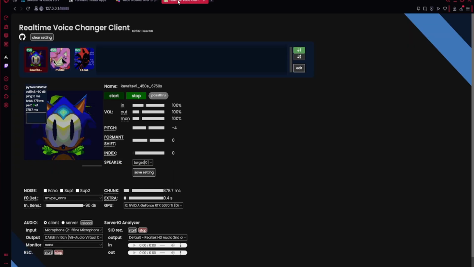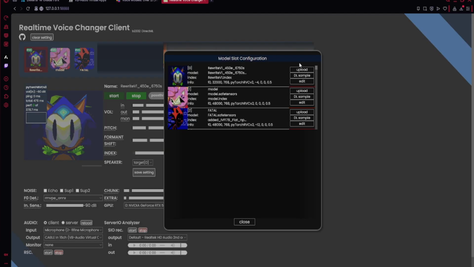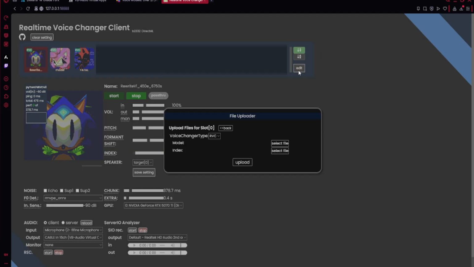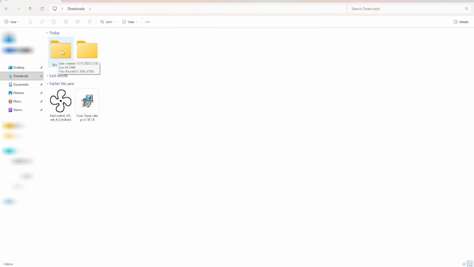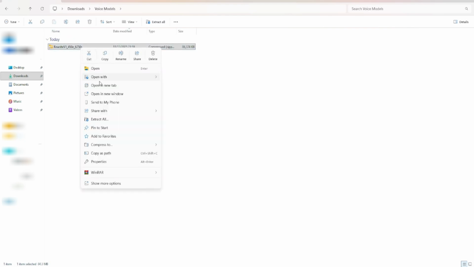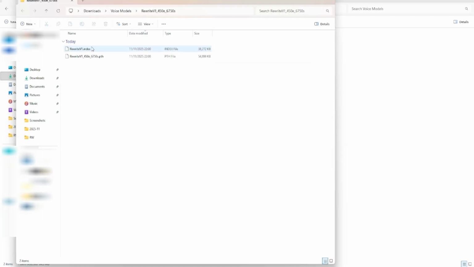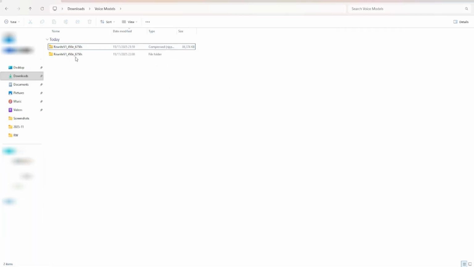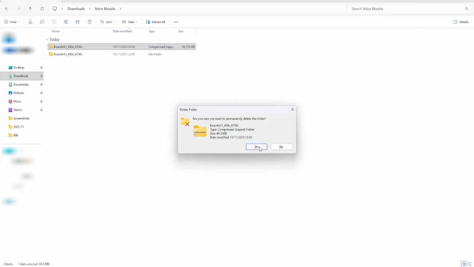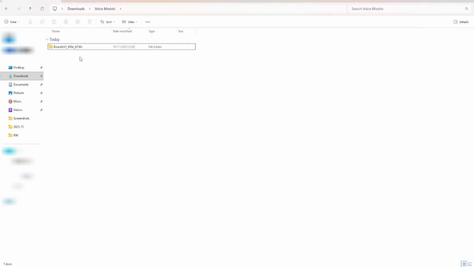Head back to Real-Time Voice Changer, then click on Edit. Although I already have Rewrite's voice model installed, I'm gonna quickly show you how to upload the model. Simply click on Upload, and it should say Model and Index. Go back to the file where you installed the voice model and select Extract All. A new folder will pop up with the model and index files. Just simply click off that, then delete the zip files. You don't really need them anymore.